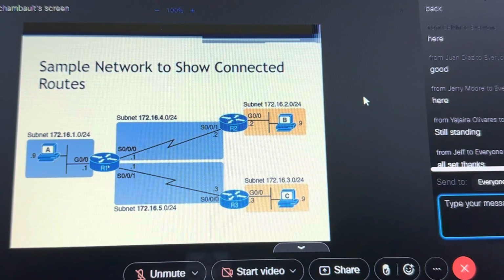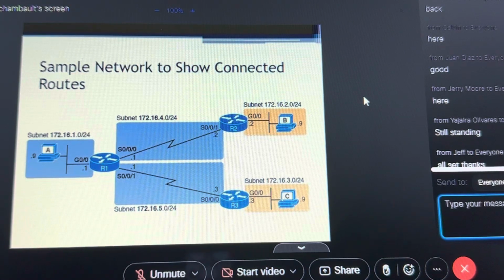And by default, it can talk to anything that's connected. So without doing anything, if there could be a device out here, then the router would know how to talk to both those devices. So in this case, it knows how to talk to R2, it knows how to talk to R3, it knows how to talk to A without doing anything. What it doesn't know how to do is talk to anything on the other side of R2 or R3. So it doesn't know how to get to B or C.